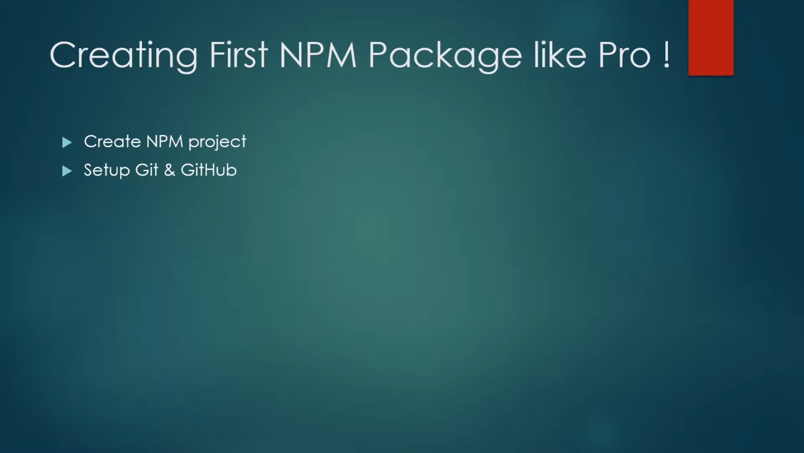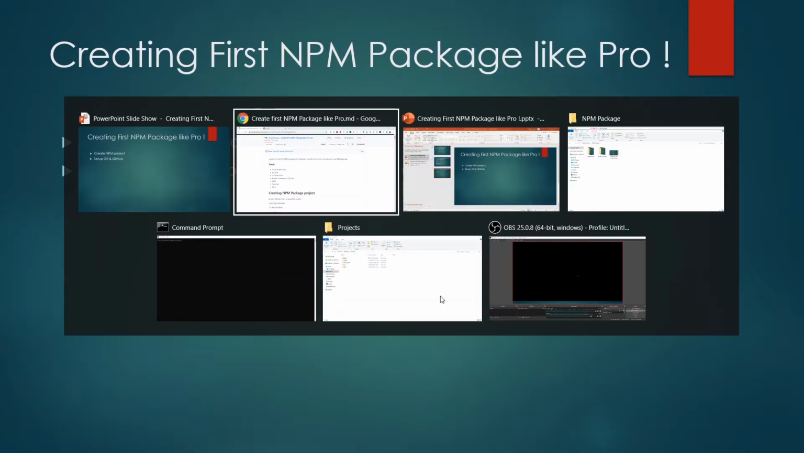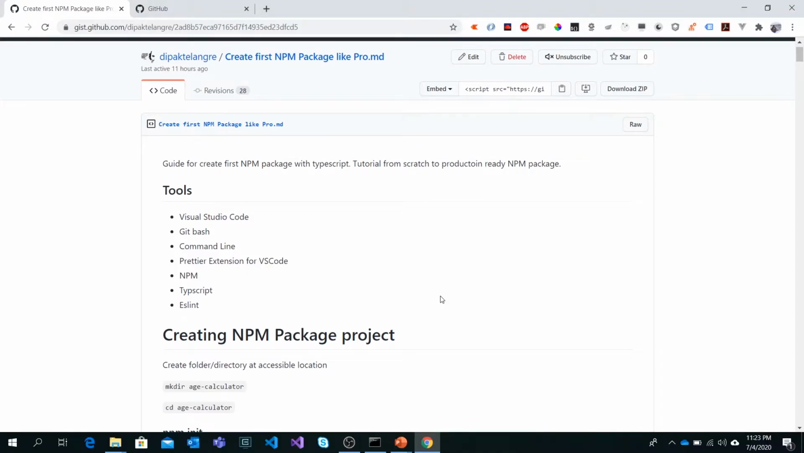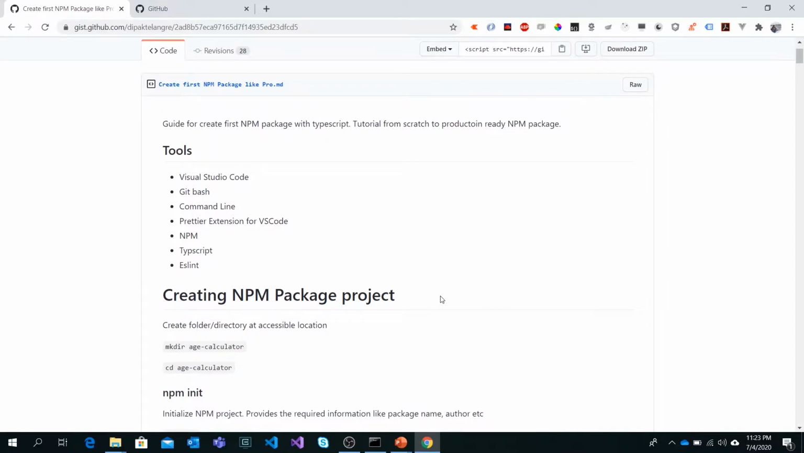So before getting started with the actual code, I would like to mention I have prepared one small document for your reference. All these commands and code that I am going to use in this course is already noted down in this document. I'm going to share the link for this document in the description below, so you can refer along with the course.